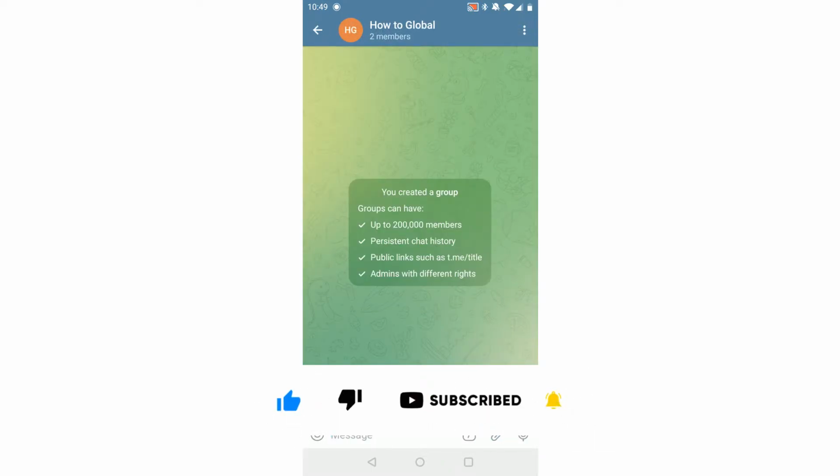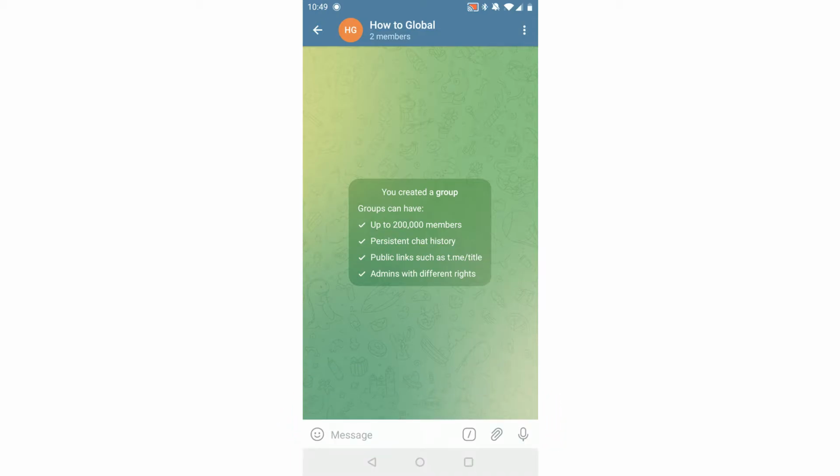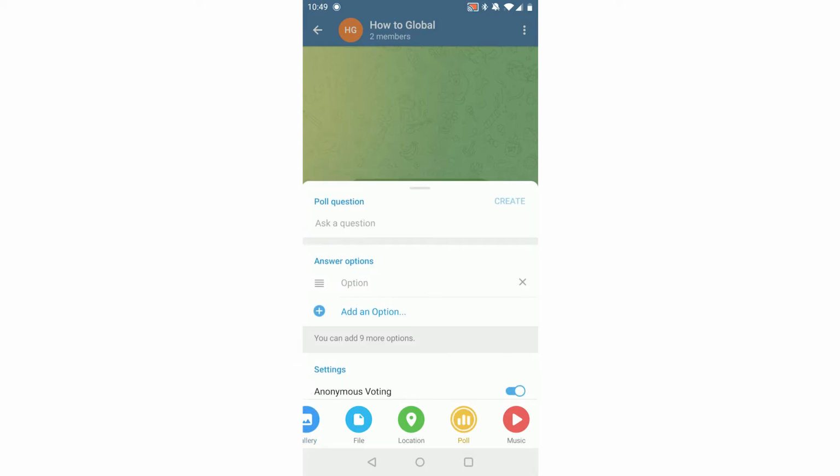You now want to click the paperclip icon in the bottom right, next to the microphone, to the left of it. This will give you a bunch of options like gallery, file, location, poll, and music. You want to click poll, and you can now enter a poll question.